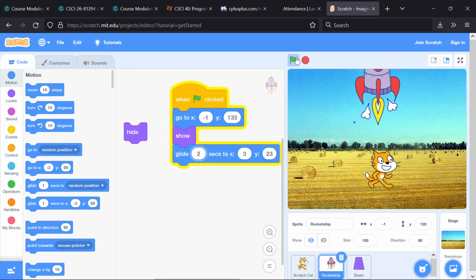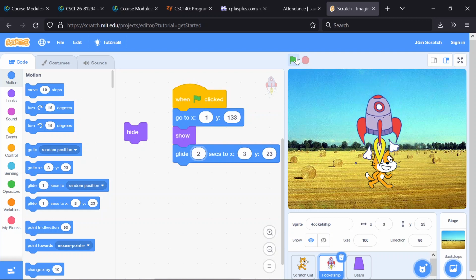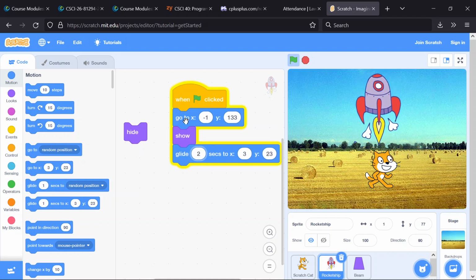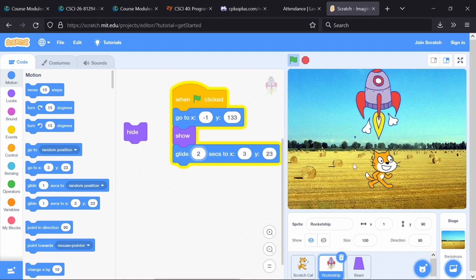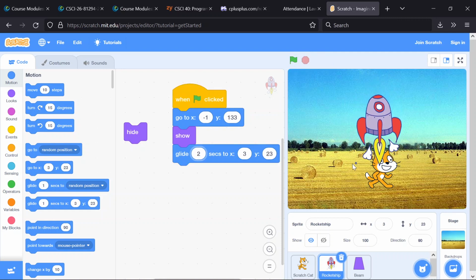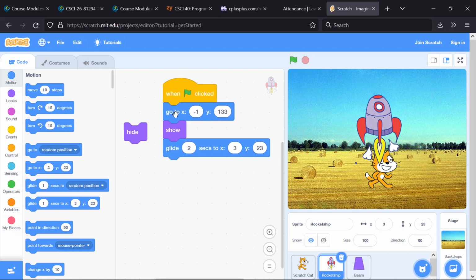Okay. So here's what happens right now with the rocket ship. It's starting out up here, slowly gliding down to the cat. Does that make sense? So it's starting out up here, initialize, making sure it's shown, and then gliding down to close to the Scratch Cat. Okay? We good with that? Again, just yell at me if it's not making sense. It's just a bunch of stuff in order. We have to remember that sequentiality to everything.